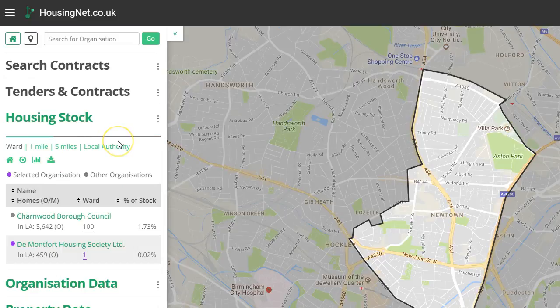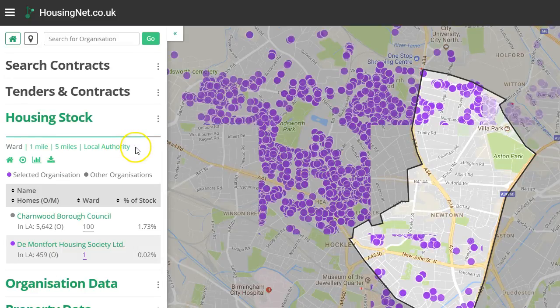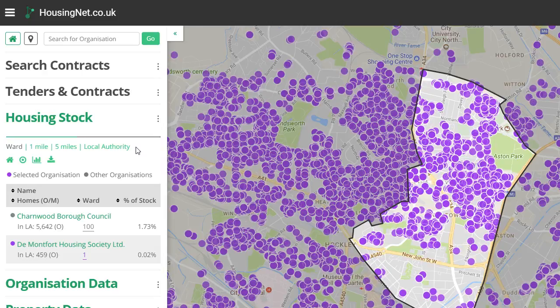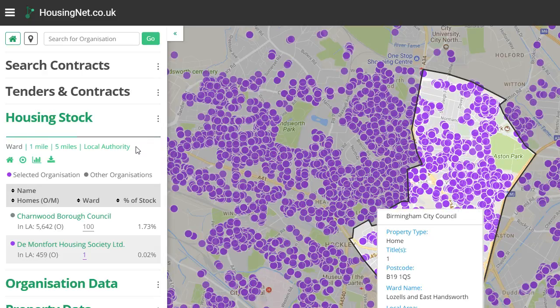We are doing a lot of work on this. There's a lot of tweaking to be done, especially with the speed of loading up these mapping points. But that's as it was in the housing map.